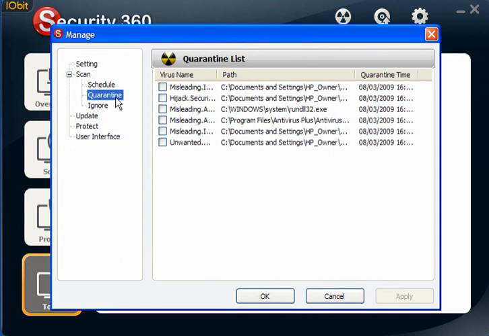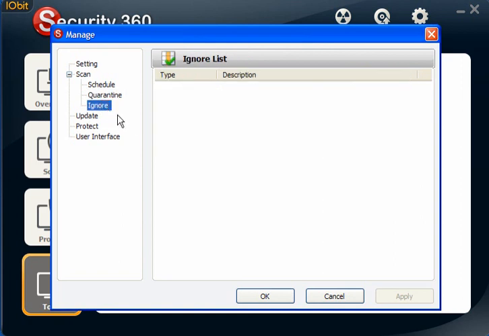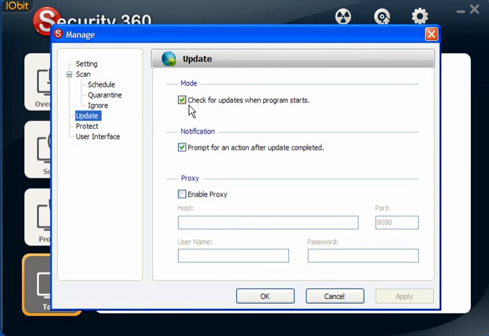That's it. Quarantine. I downloaded a number of programs and visited some dodgy sites, and out of that it found 6 objects which it deleted or stopped the installation of one, which was Antivirus Plus. You can add to the ignore list. Check for updates when the program starts. I had a problem with this because it froze my computer every time it tried to do an automatic update. Prompt for action after update completed.